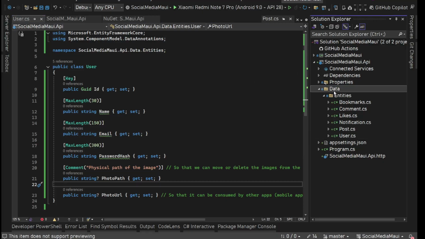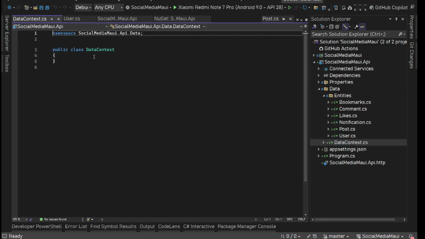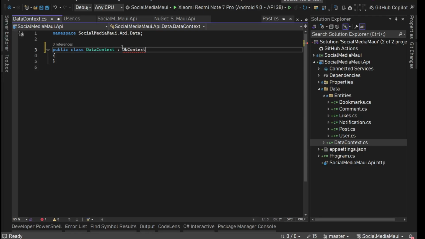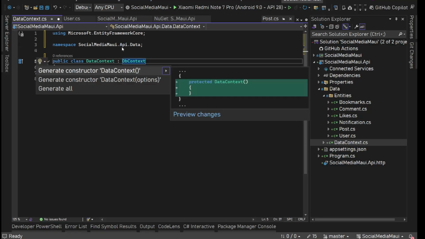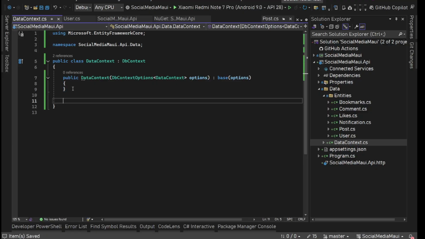We can name it whatever we want. I'll name it DataContext. To make it an EF Core context, we need to derive from the DbContext class. For this we can generate the constructor with DbContextOptions. To make it more performant, we can use the generic type DbContextOptions and pass DataContext. Now our DataContext is here.